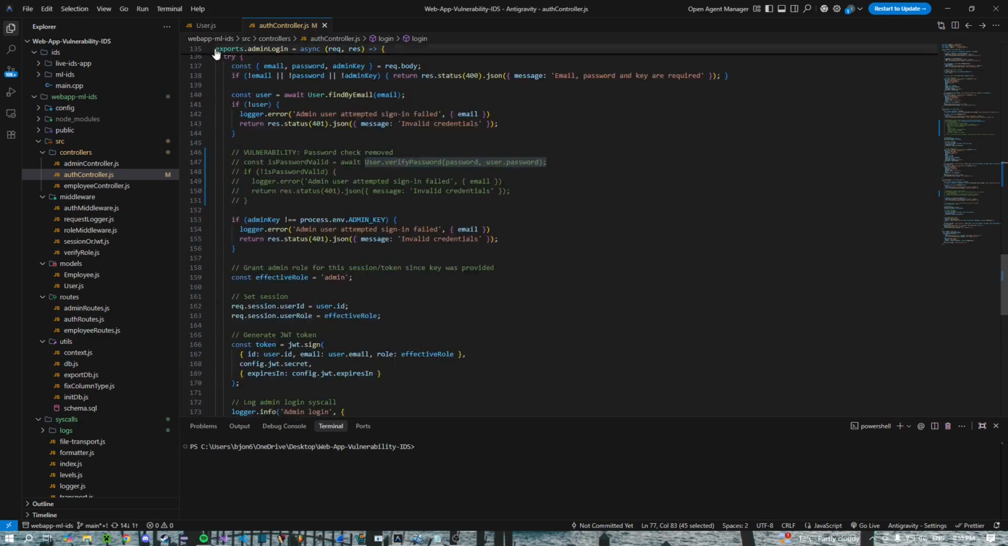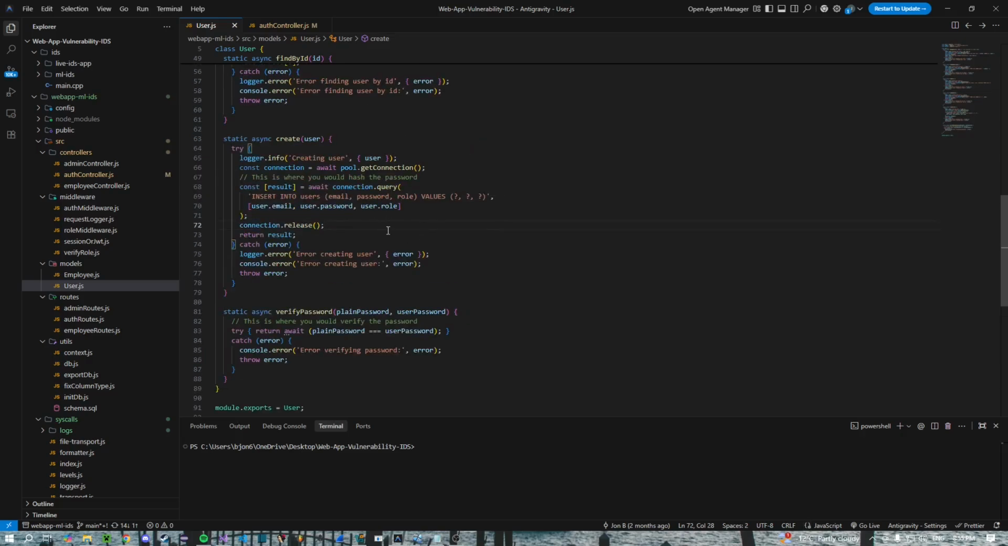So if we go into the user where this is done here, when a user is created, currently we're not hashing the password. So what this is doing is just putting the plain password, which is whatever the user put in, against the user's password. So this is just going to check the database, making sure that the passwords line up word for word.